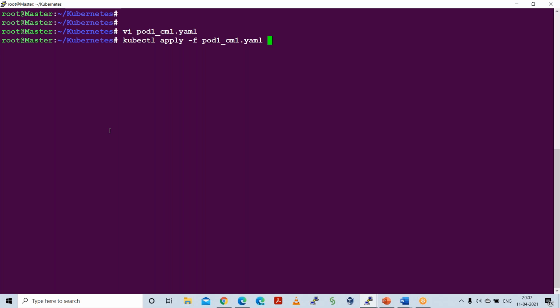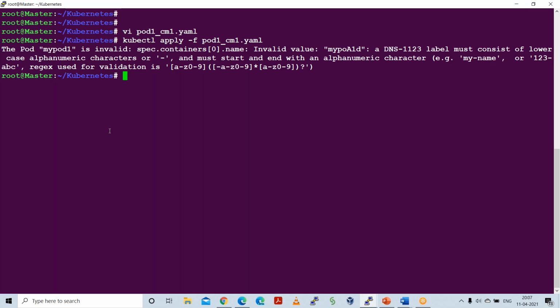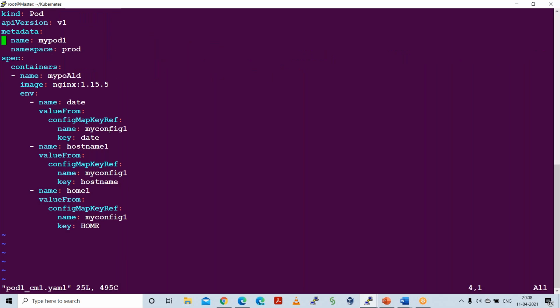YAML. So label must consist of case. Oh, I think I have given caps, wrong. Yeah, caps. I think this will pick up, right? Correct.